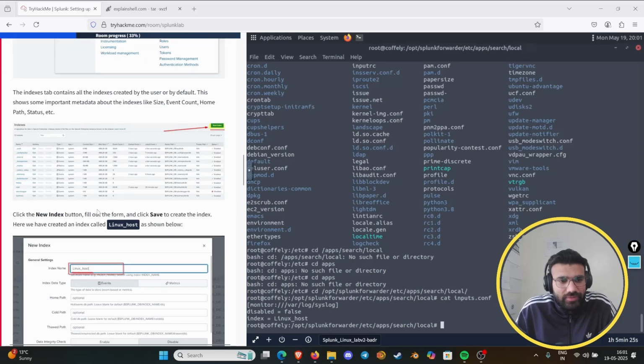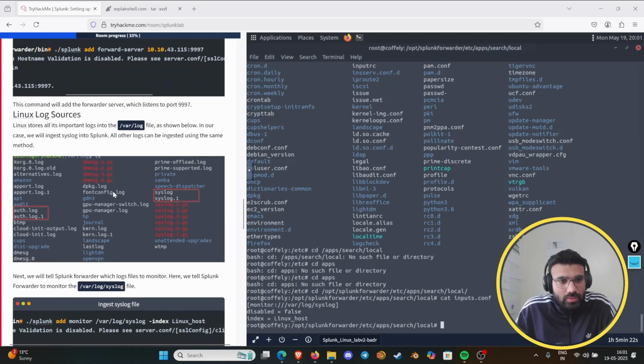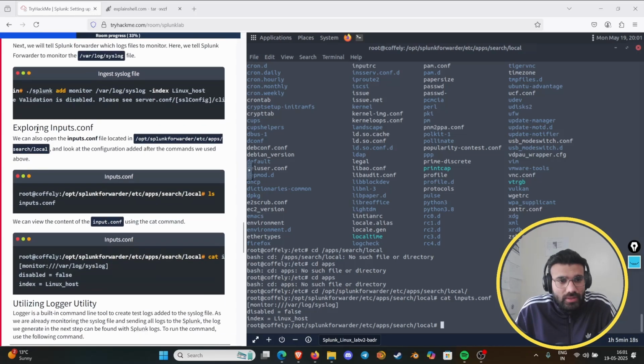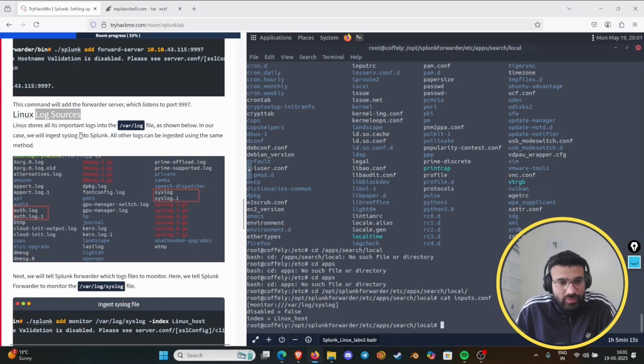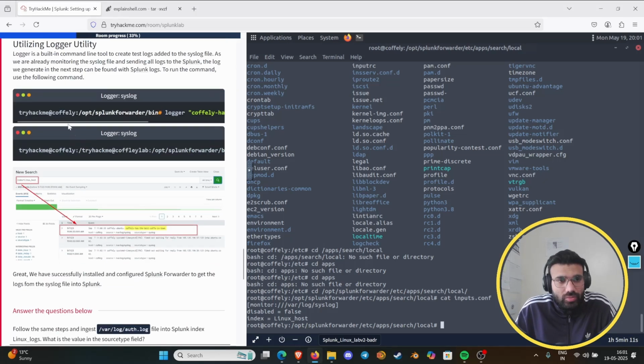So after creating the index, configuring the forwarder, and setting up the log sources, we are going to utilize the logger utility. Logger is a built-in command line tool to create test logs added to the syslog file. As we are already monitoring the syslog file and sending all logs to Splunk, the log we generate in the next step can be found with Splunk logs. To run the command, use the following command.